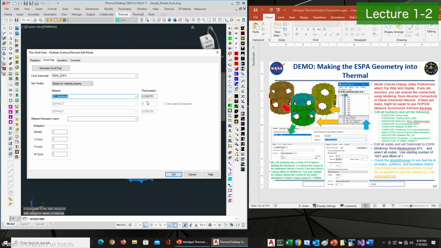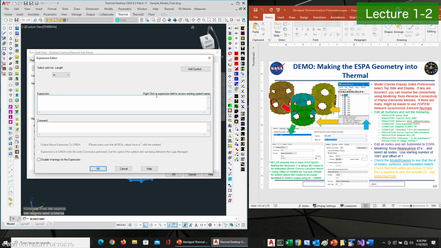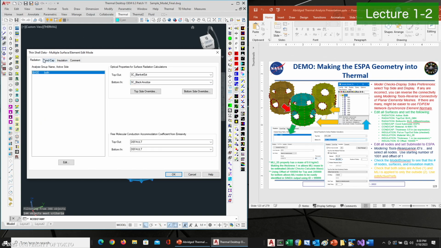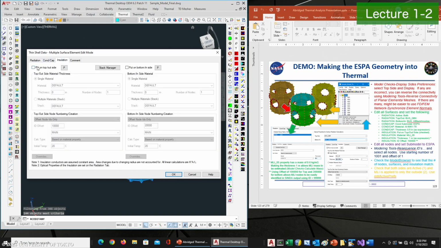I'm going to select this as an expression to be 0.5 inches. Again, you can see that it's bold. That means that there's an expression entered here. Insulation, I'm going to put insulation on the top side. I need to then select what property I'm going to use for that. In this case, I had one that's got an effective emissivity of 0.05.